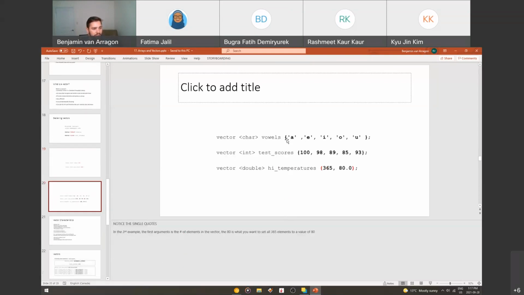So notice the single quotes, okay, for our vector of chars. We use single quotes, and in the third example here, the first argument is the number of arguments, okay, and then the second number is what we want to set all those values to. So notice here, there's a couple things to keep in mind when you're declaring or initializing your vector. Okay, curly braces. That's my best curly brace you're going to get to set the values, okay? And it will automatically know that the size is 5. Here, same thing for the integers.